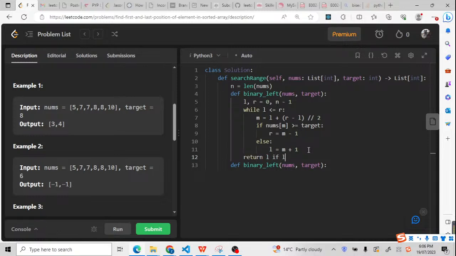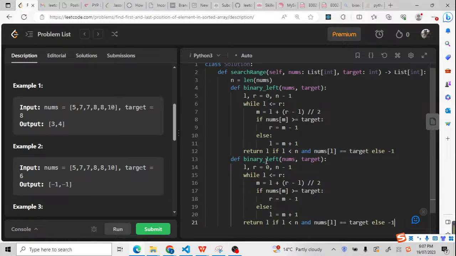if L, so the L pointer, because we have m plus 1, it means this L pointer can be out of the range. So we need to check it should be less than n, and nums L equal to target. Else return minus 1. Similarly, for the binary right, we just need to copy the same code and change a little bit about the right conditions.